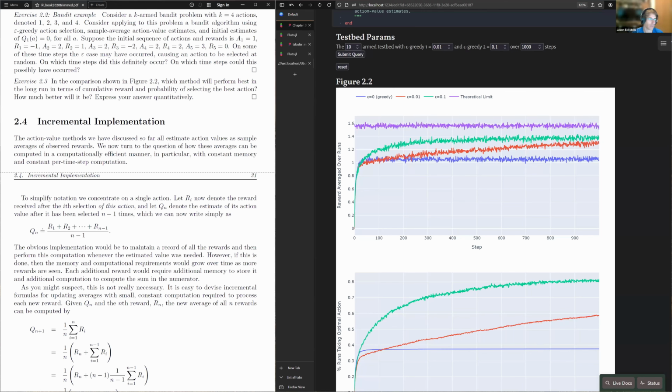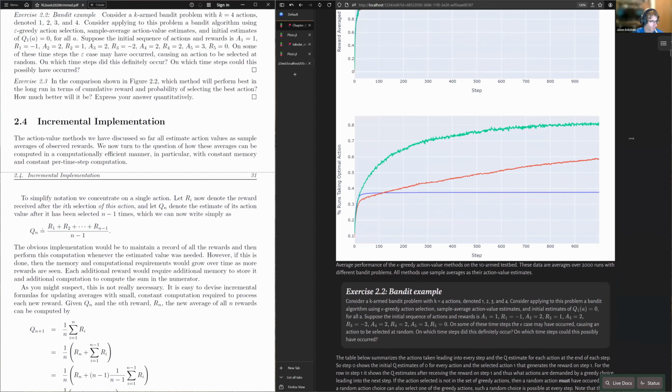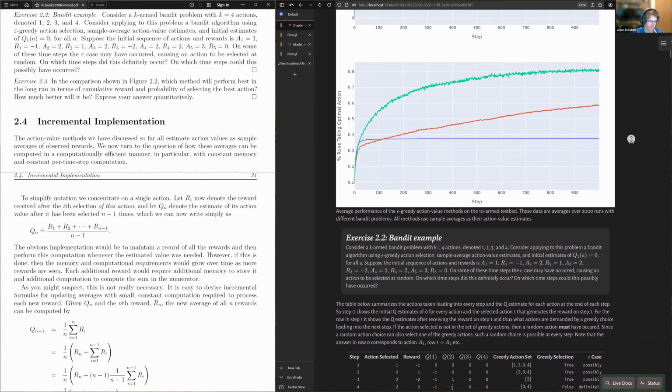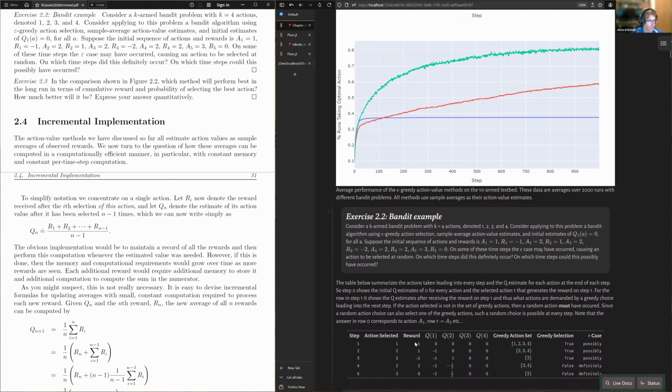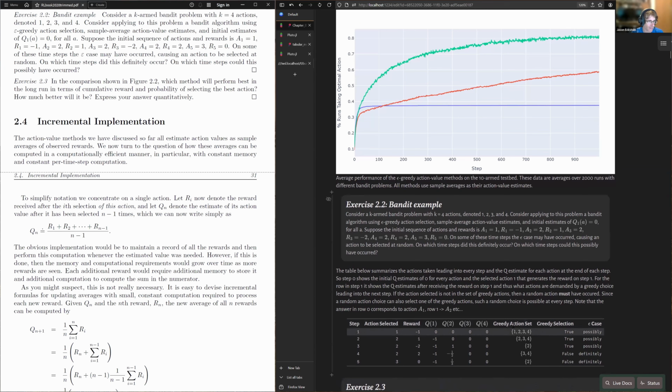I can just show this solution where I've created this table in the notes. It should match what I had written in the notebook. This is where I wrote down what the Q value estimates are on every step. Our final estimates from collecting these samples are -1, 1/3, 0, 0. The next column I've specified is what actions are in the set of greedy actions.